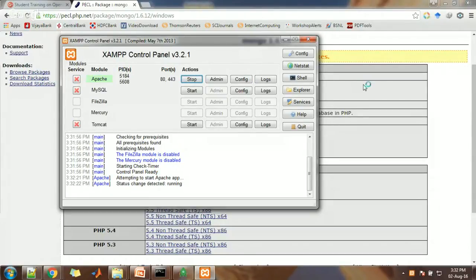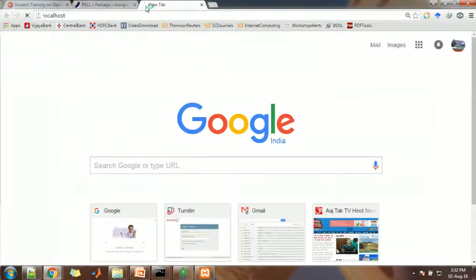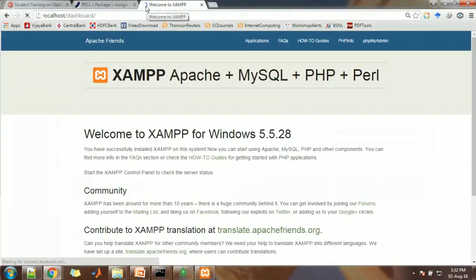If you need two database servers for replication or for any application, for fault tolerance, for backup recovery, you can have your database in MySQL as well as MongoDB. But currently our motive is to connect PHP with MongoDB, so we are starting only the Apache service. So Apache is started and we will run it. Now you can see the Apache service, your XAMPP server, is running.